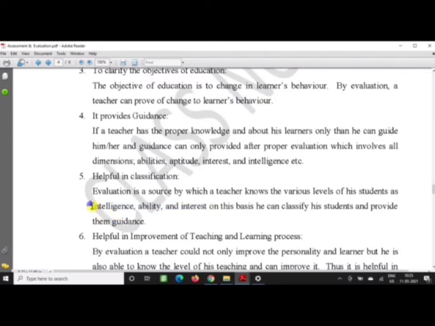So likewise we classify, but students can be classified in a different way, like based on their intelligence or based on their ability or interest.